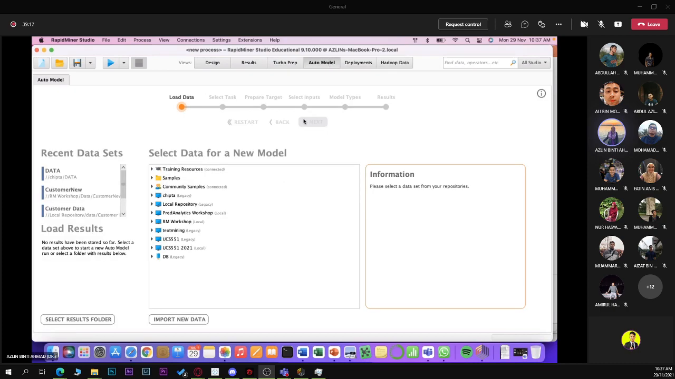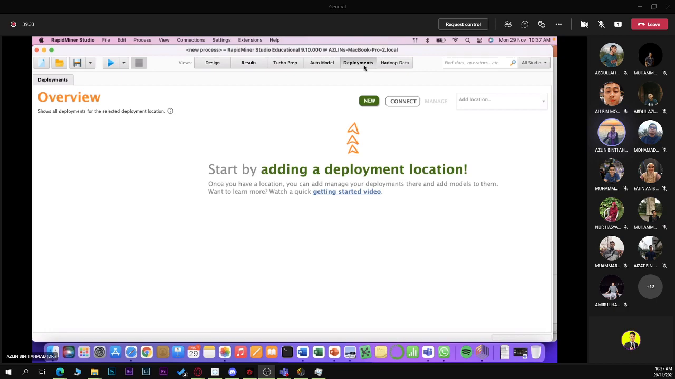And then this is Auto Model. Nampak tak? Dia ada load data, select task, prepare target, select inputs, model types and results. So it will display everything for you. Deployment is where you can deploy your model. Maknanya deploy ni you boleh publish your data dekat website. Okay, nanti kalau ada masa saya ajar you how to deploy your model.